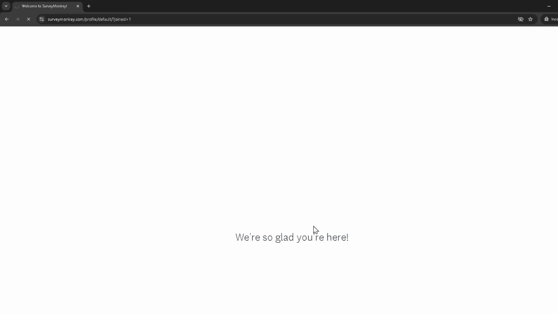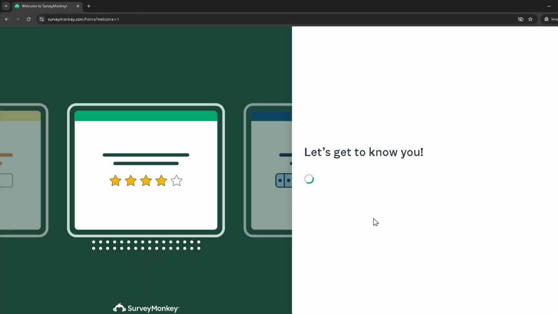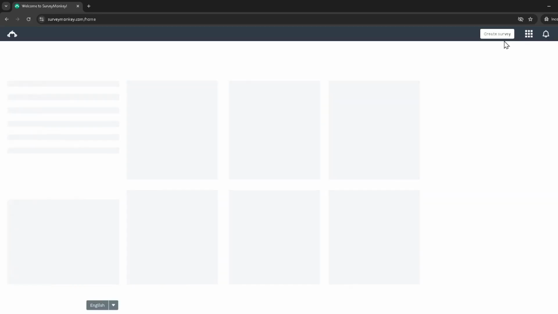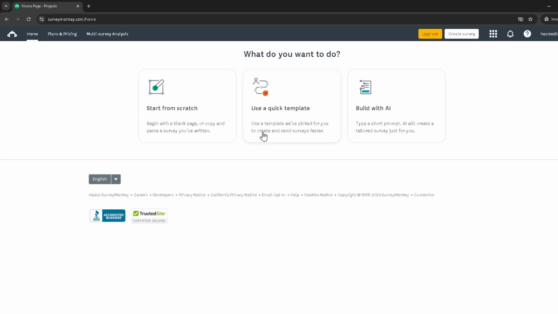This option allows you to move directly to your newly created SurveyMonkey dashboard without any further ado. And just like that, you're all set up. You now have a SurveyMonkey account and are ready to start creating surveys. The dashboard is user-friendly, offering various options and templates to get you started. Whether it's market research, customer satisfaction, or any other type of survey, SurveyMonkey has got you covered.